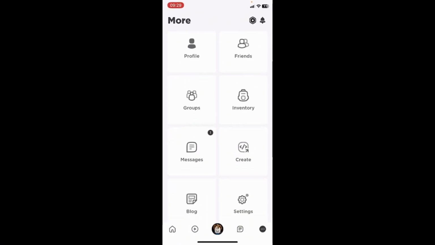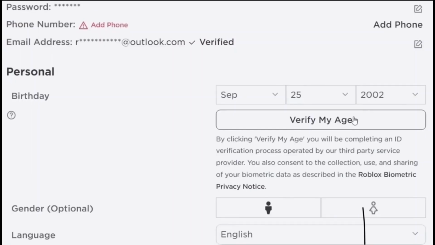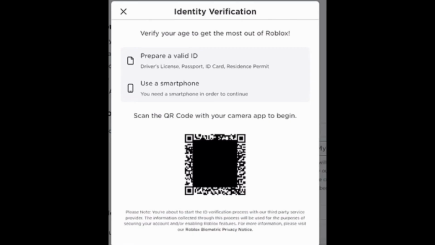Here, navigate to the settings menu within Roblox, tap on account info, then select verify my age. To enable voice chat in Roblox, you will be asked to verify your age. Only when you are 18 or above will you be allowed to have voice chat. So after tapping on verify my age, you will get an identity verification.